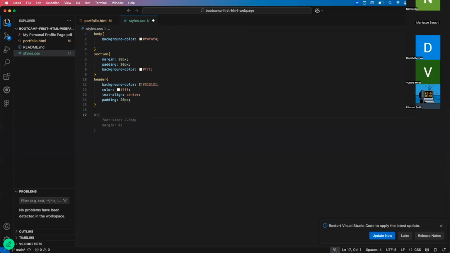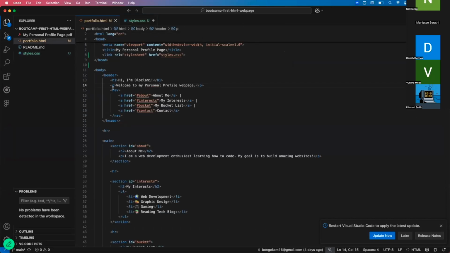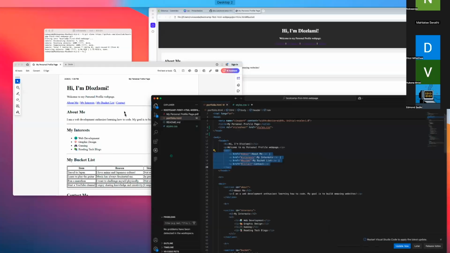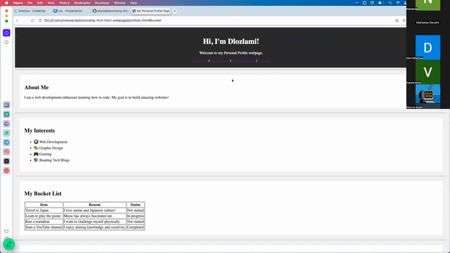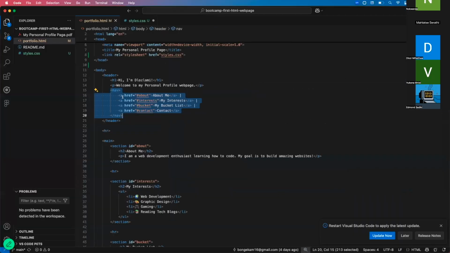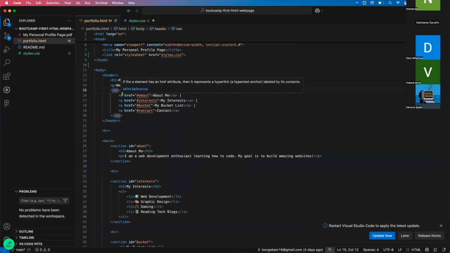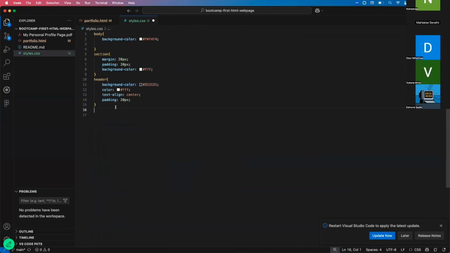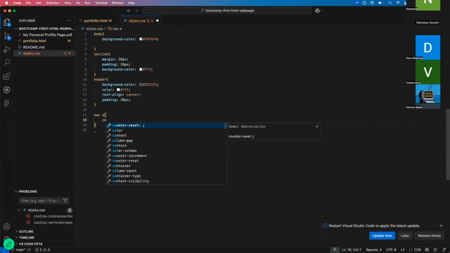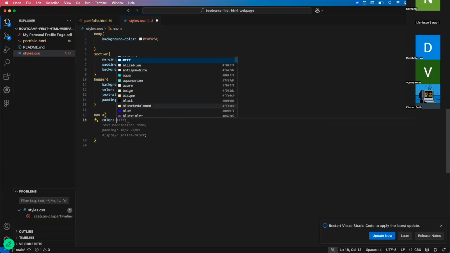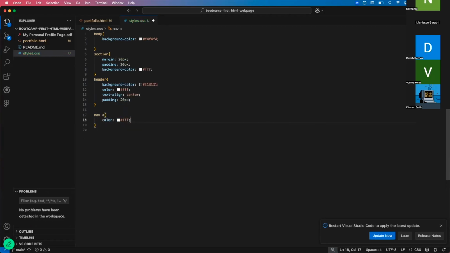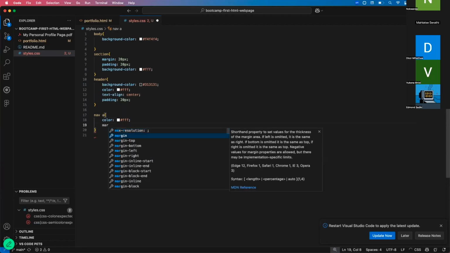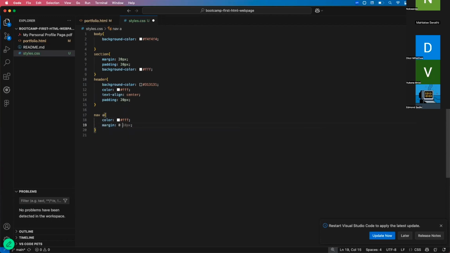The next thing, the nav. So we have the nav here, which is the navigation part, which is just this part, right? If you want to style it, you see we have nav and we have A, so you can style nav A. Okay, so I'm going to say nav and then space A. I'm going to change the color of the text to white, and I'm going to change the margin to 15 pixels.